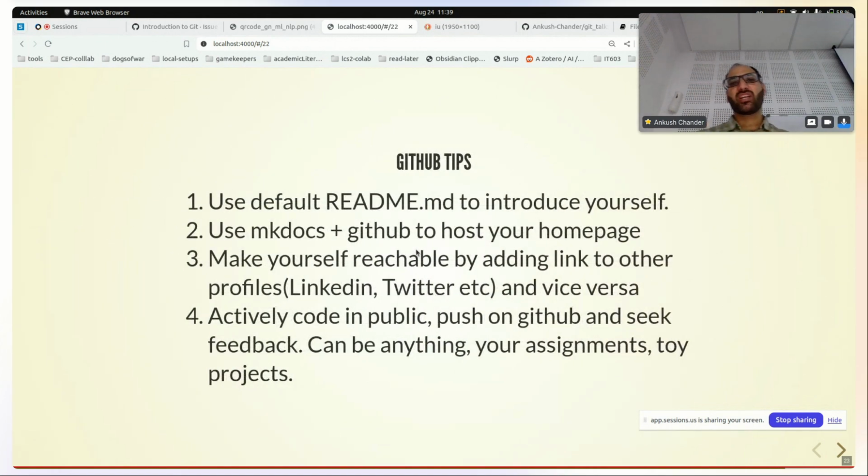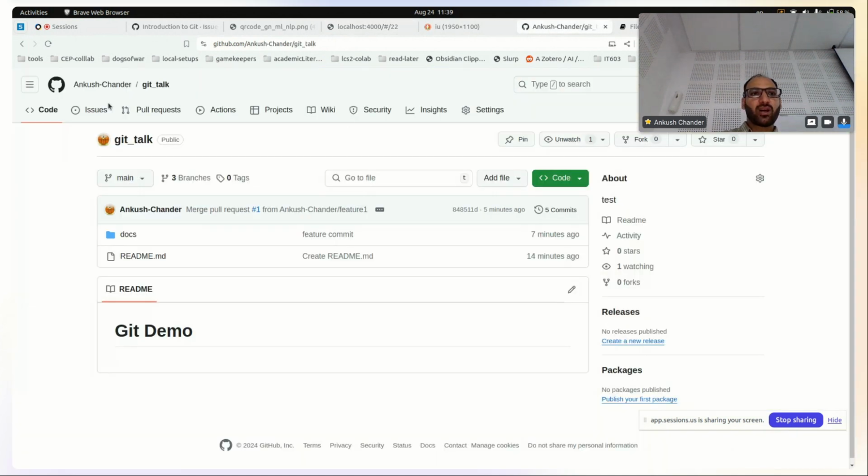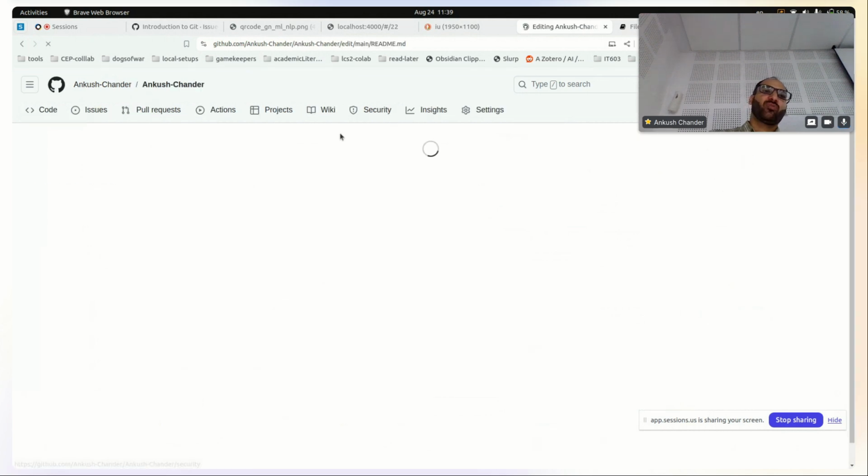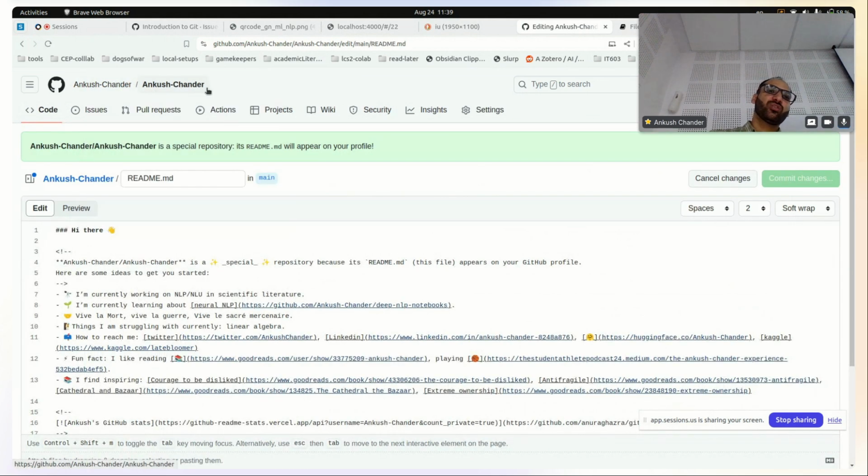Now what are some of the GitHub tips that you can leverage? So one is that आपका जो GitHub का account होता है ना, उसमें this is your home page, right? And where is this home page? What I have done is Ankush Chander, what is my username, उसके नाम का मैंने एक repository बनाया, और उसके अंदर जो readme.md है, वहाँ पे जो भी मैं changes करता हूँ, they all end up where?